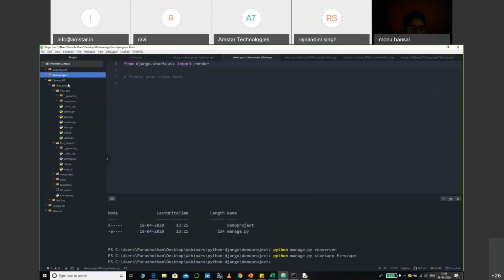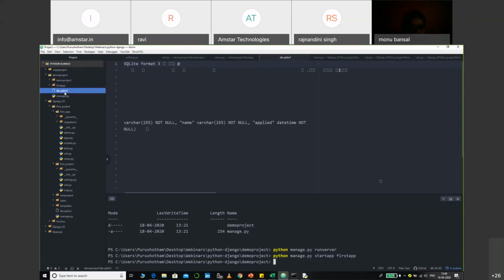So if you have a demo project, there will be a demo project app. So that is the main app. And then there can be first app, second app, third app, fourth app, and things like that. And you can also see that there is something called db.sqlite3. So as you can see here, you can see the encrypted version of that database. So this is the SQLite 3 database, and this is the model for this particular project.